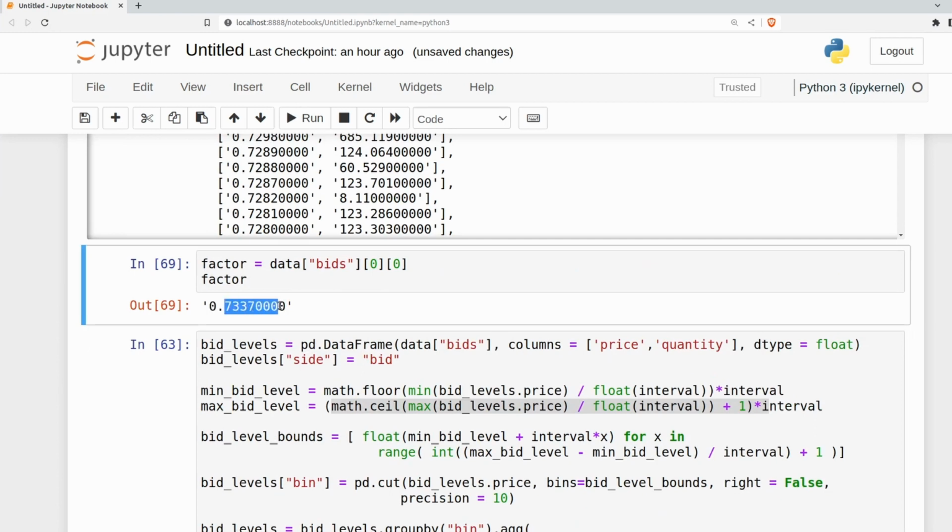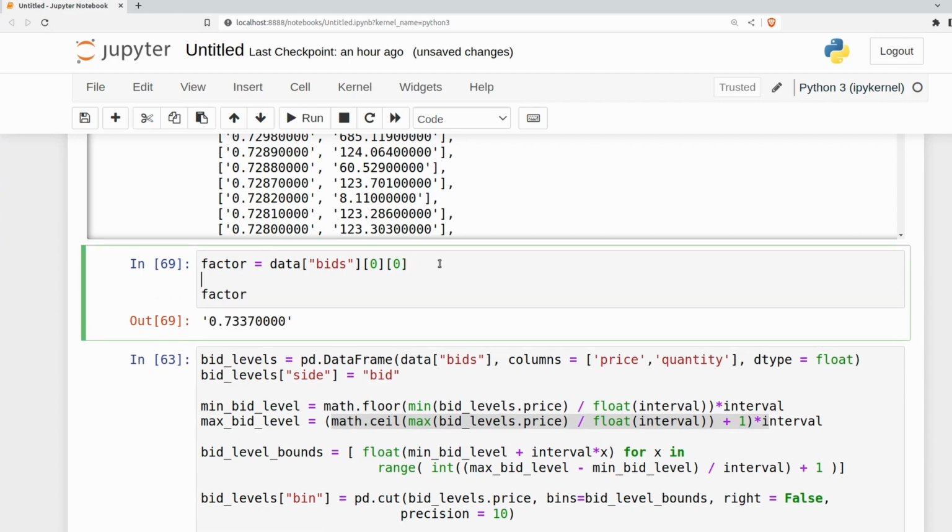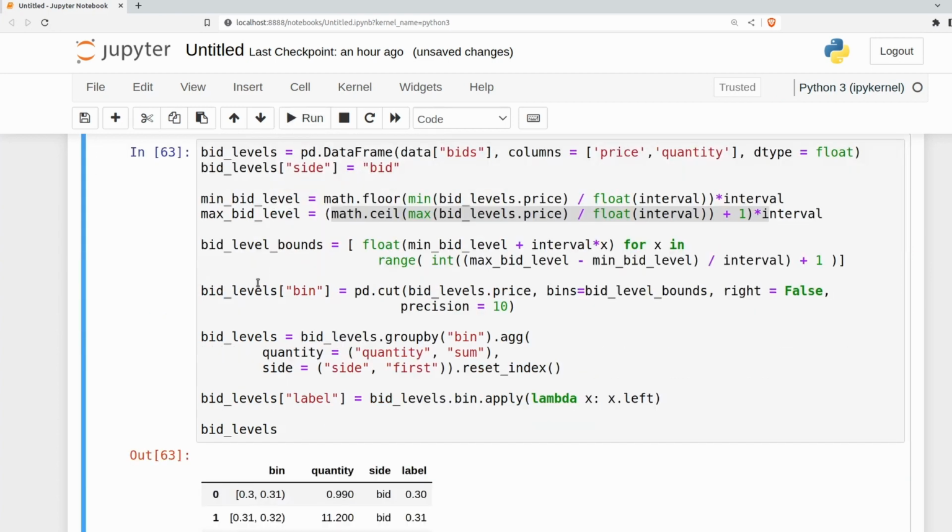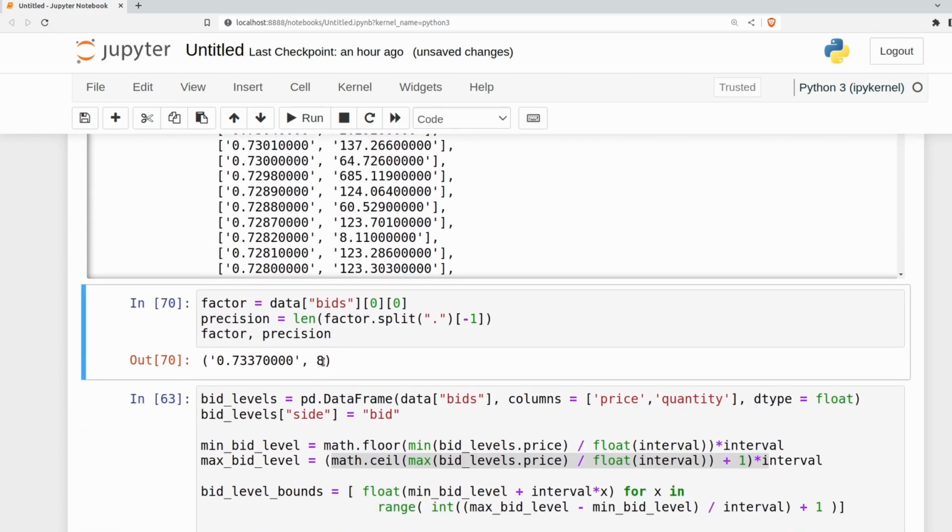And what I want to find out is the precision of this number. So in this case, it's 1, 2, 3, 4, 5, 6, 7, 8 decimal places. To get that, we can do something like this. So precision is equal to factor.split on the decimal point here, -1, so we'll get the last element, and then we'll get the length. And I'll print out precision here. So we can see that prints 8.